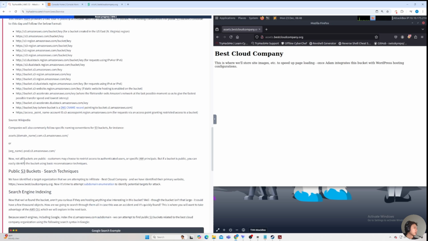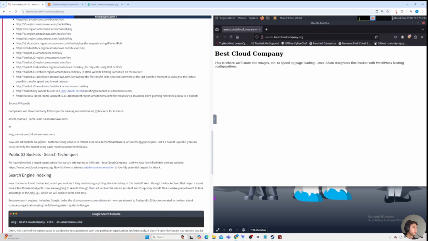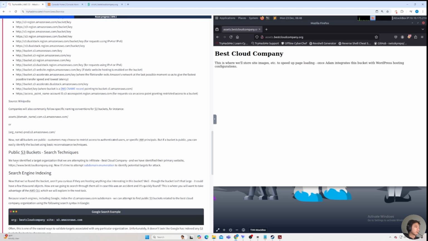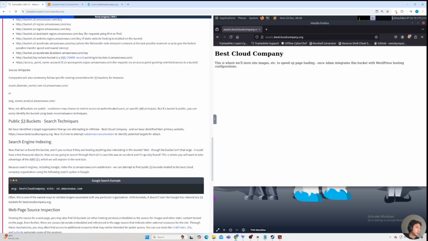Alright, so now that all the buckets are public, customers may choose to restrict access to authenticated users or specific IAM principals. But if a bucket is public, you can easily identify the bucket using basic reconnaissance techniques. Public S3 bucket search engines. We have identified the target organization that we are attempting to infiltrate, Best Cloud Company, and we have identified the primary website.